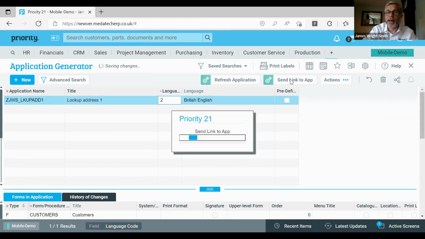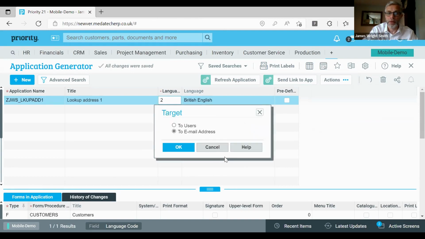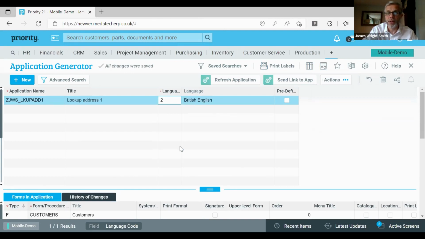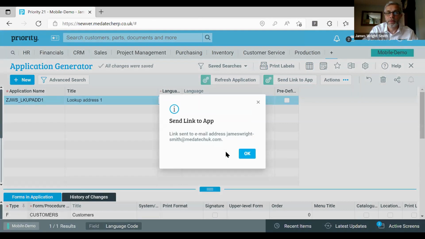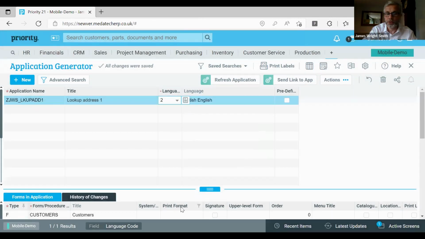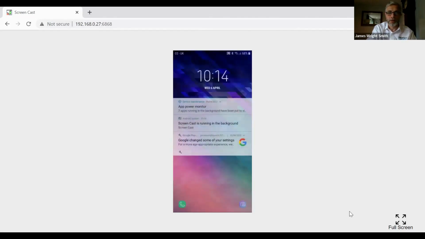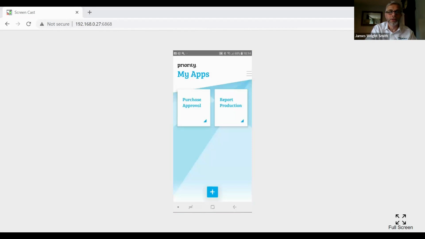I'm just going to send the link to the app. And what this does, it sends a QR code to my email address. Click on OK. Okay, and then I'm just going to swap back to the app. Now this happens quite quickly, so I shall try and bring the phone across so you can see it. If I press the plus button, it turns the phone into a scanner again, and if I move it across, it will scan the QR code.